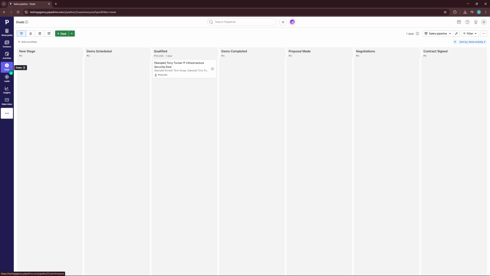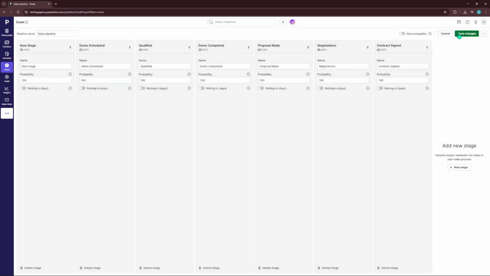If you manage more than one pipeline, first make sure you're looking at the correct one you want to change. At the top of the pipeline view, look for the option to edit the pipeline, often shown as an edit or pencil icon near the pipeline's name. Click that to enter edit mode. This is where you control how your stages are named, ordered, and structured.